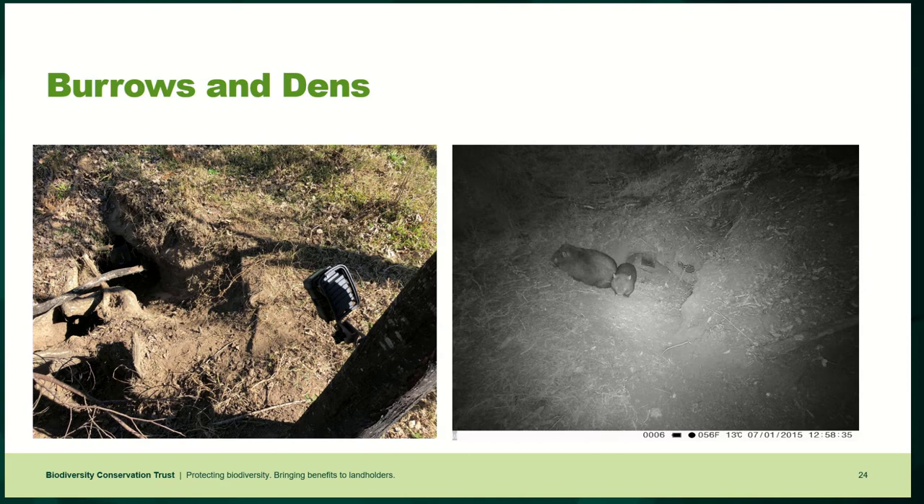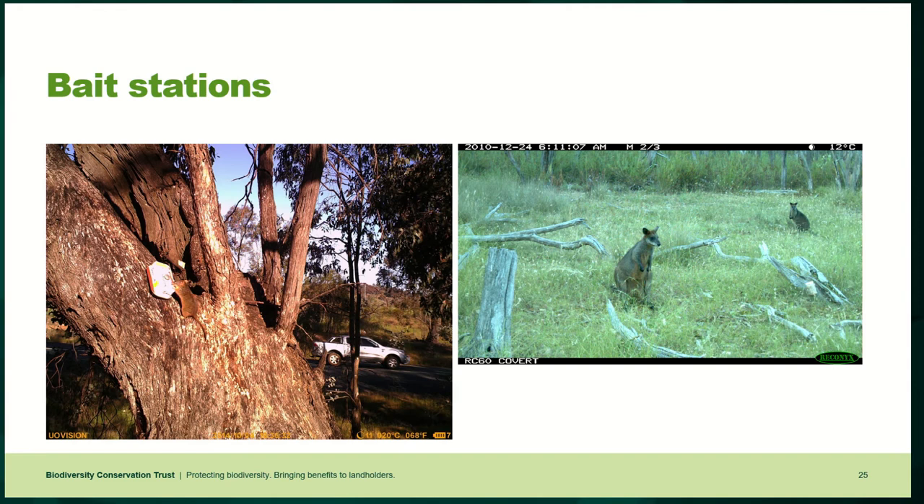Burrows and dens, always useful places to set up cameras. You might think it's just a wombat hole, but often other species use these burrows as well, so it's worth setting them up and just seeing what's around. But baited stations, I really recommend. You'll get a lot of things.